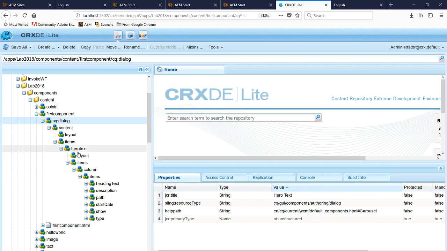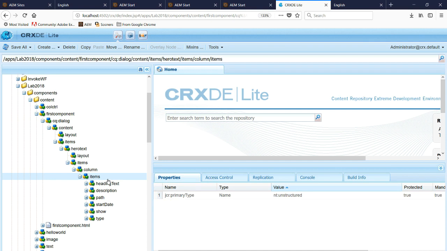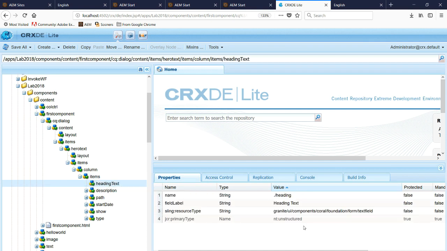So we trace our way down the JCR node structure. We can see under items we have our various Granite types here. So the first one is a text field. So we have the name is heading, the field label is heading text. Here is our text area. We can see its name is description, field label's description.